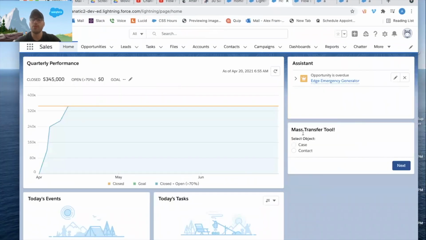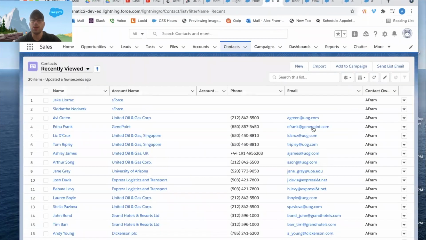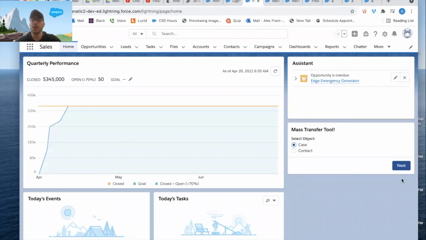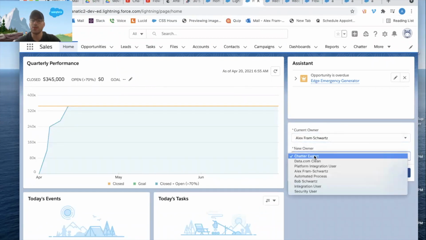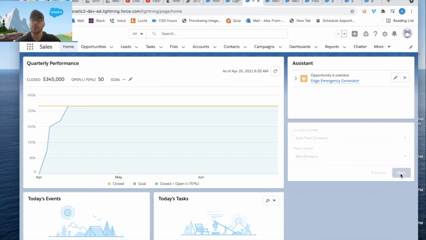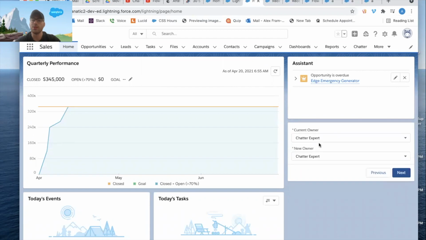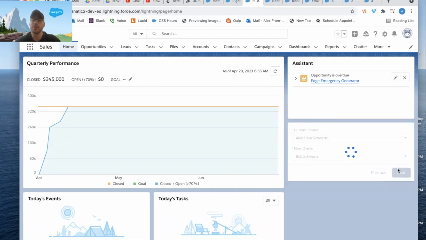All right, great. So before I run through an example of this, let's just pull up our contacts and cases really quickly. All right, so we can see right now, Alex is the owner of the contacts. And again, Alex is the owner of the cases. We're going to say, all right, let's go ahead and transfer all the cases from Alex to Bob Schwartz. Great. And then let's do the same thing for contacts. Let's transfer all the contacts from Alex to Bob Schwartz.